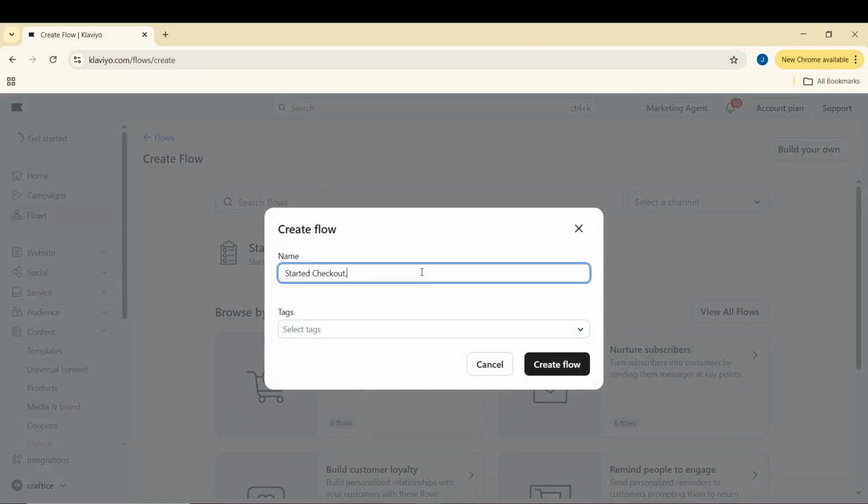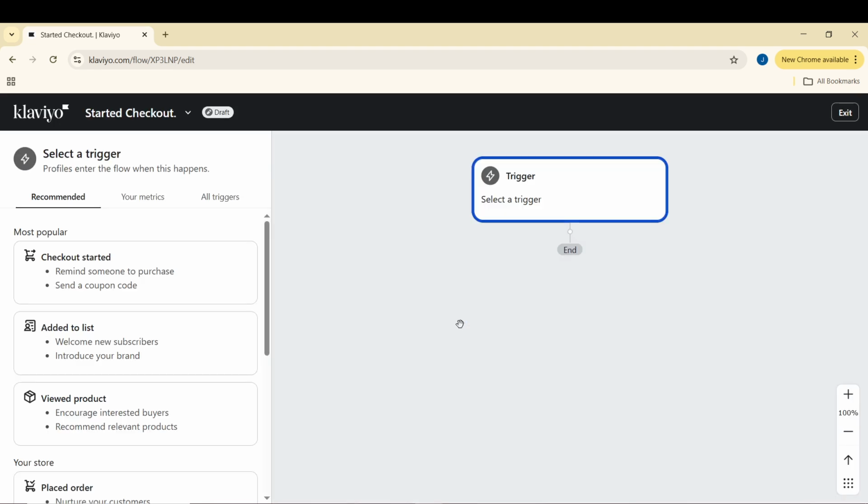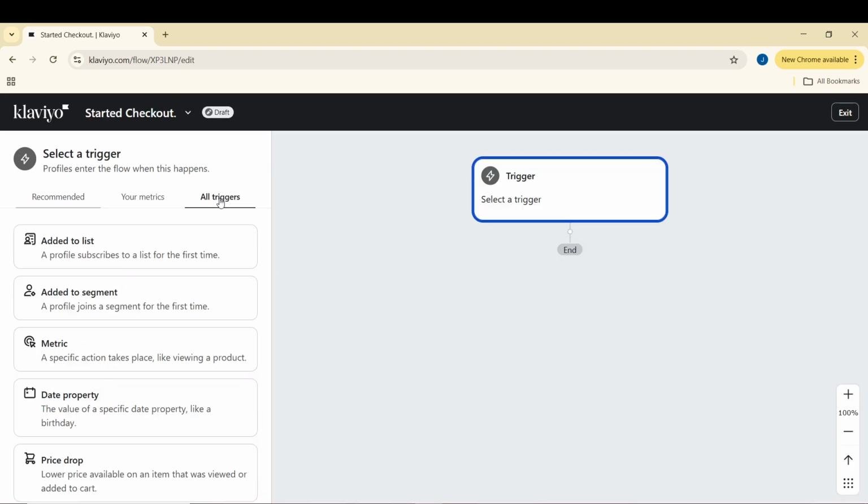Once you are on the Flows page, click Create Flow. When Klaviyo asks how you want to start, choose the option to build your own. This gives you full control so you can match the timing and message to your store.